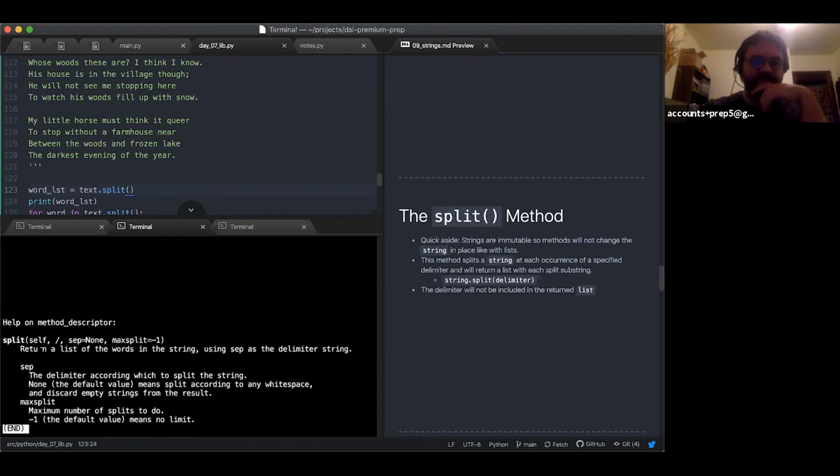Let me try it again. It says it returns a list of words in the string. Use sep, for separator, as the delimiter string, the delimiter according to which to split the string. Maybe I'm reading that wrong. None, the default value, means split according to any white space character and discard empty strings from the result. So this is a pretty clean way to get words. Maxsplit is the maximum number of splits to do. The default is -1, which means there's no limit. So if I wanted to only split the first 2 things, I could do that by passing a number there.